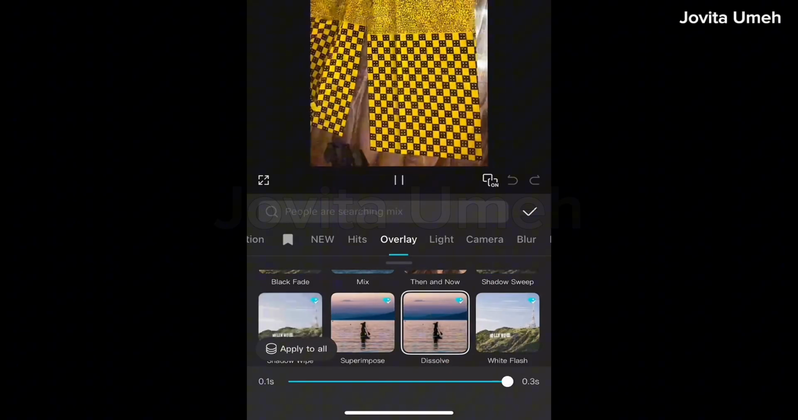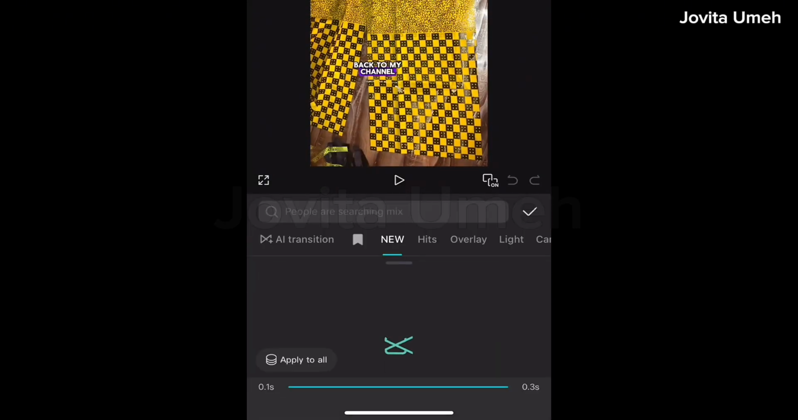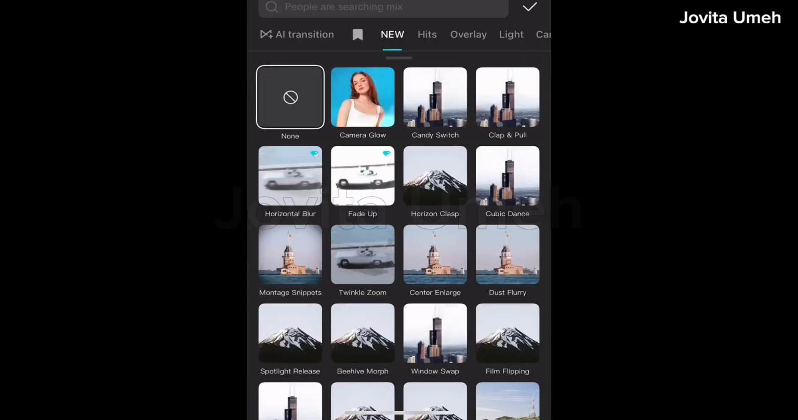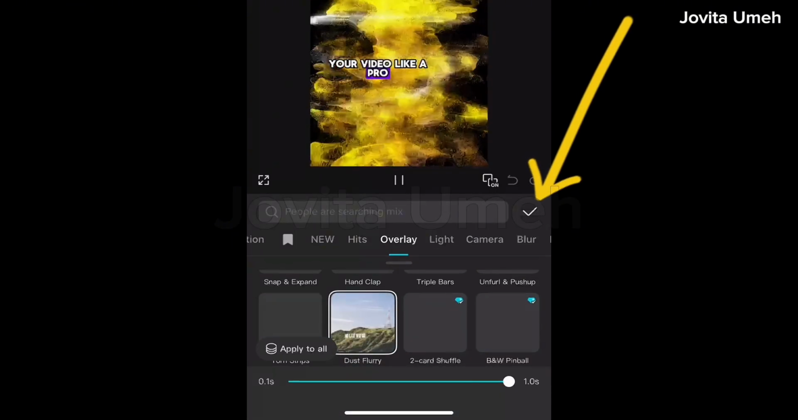That's how long the transition lasts. I'll select this one. Then I like this passerby. I will use it for this side. I selected dust flurry and then click the check mark to apply.